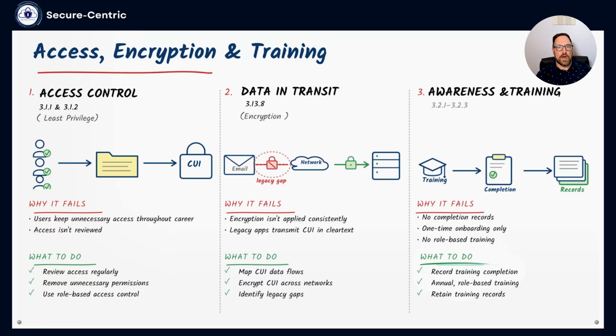3.1.1, 3.1.2 around access control, specifically least privilege. Why do I see this one failing? Simple, right? Users have more access than they need, and that's almost universal. It happens because access gets granted when they're hired or they join a project. They change roles, right? And that access never gets reviewed or removed when that project ends, that person moves, or the role is no longer there, right? And over time, you develop a workforce where most people have access to way more than they need, right?